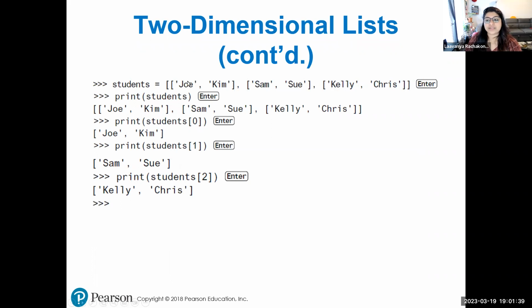So you have students is equal to, notice this, you are first opening and closing the bracket for your list. But each element inside your list is also a list with two elements. So Joe Kim is your first list, which is your first element, which has index 0, that is the outer index is 0. And then Sam Sue is your second element, which has two elements again, and the outer index is 1. Next, Kelly Chris is your third element, with outer index 2, and this also has two different elements.